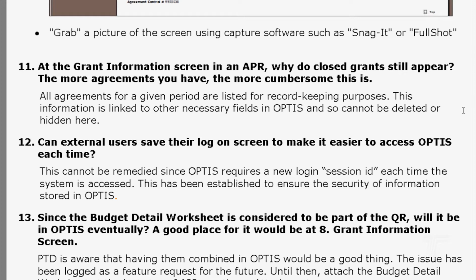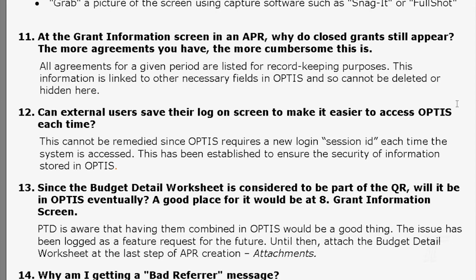I think I talked about this. When you're doing the grant information screen in the agency periodic report, it's where each individual grant shows up with the section where you can type in, why do my closed grants still appear? It's just because they are still part of the history of what's happened with you in that biennium. When you go to the next biennium, the closed grants would not show up again.